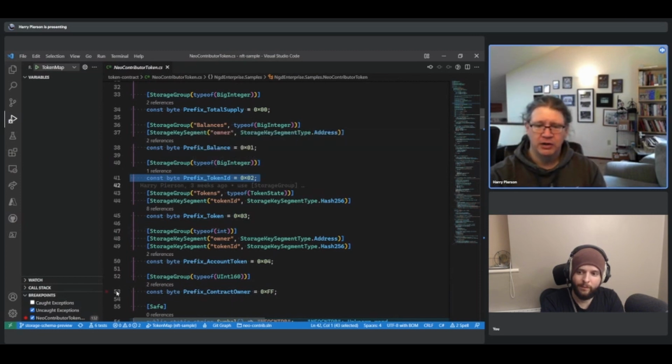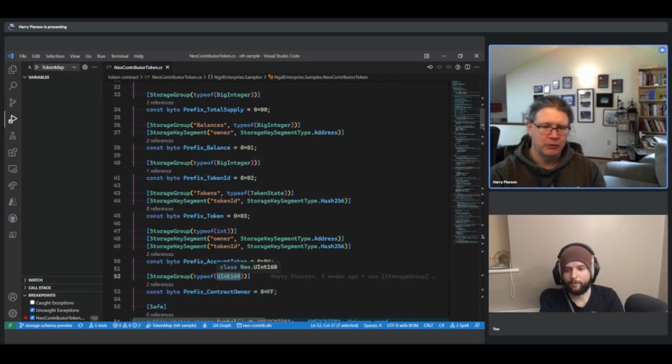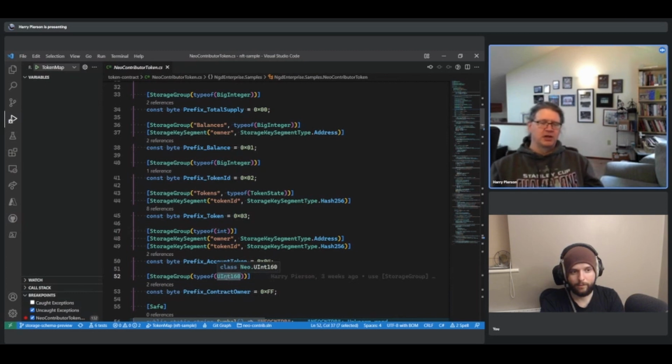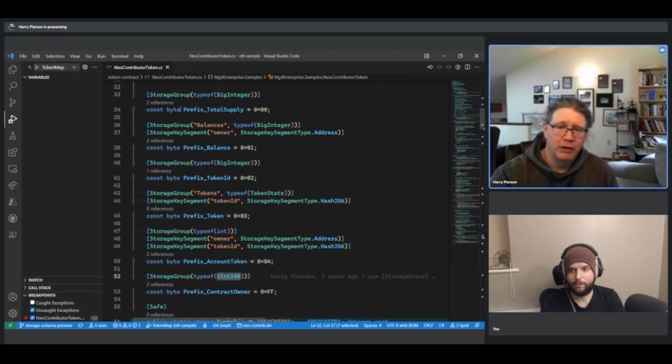We also have a contract owner, and in that case, we're storing that as uint160. Eventually, we would like to create this as address, where we actually have a specific alias for uint160 to represent an address. That'll drive the debugger to be able to represent in the UI whether to show this as a hex string versus show this as an official Neo address. And for single item storage groups like total supply and contract owner, this is all you need, you just specify the storage group.